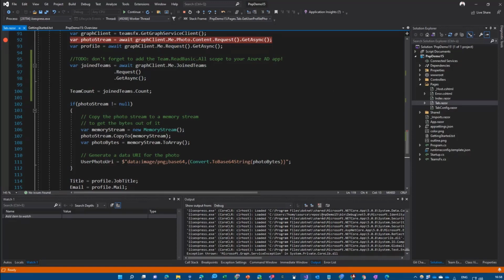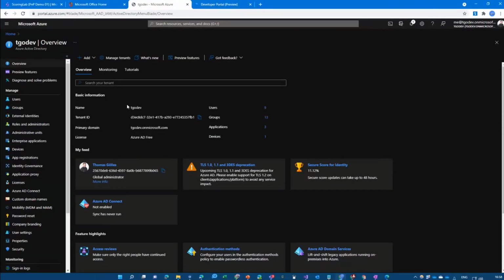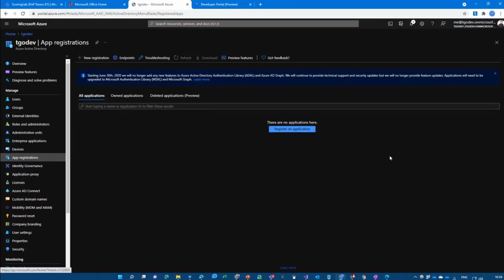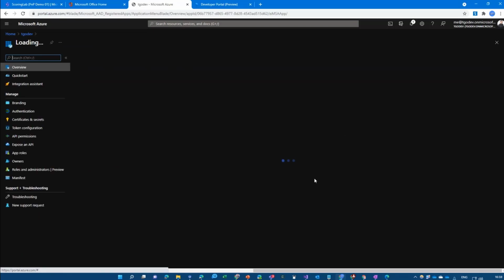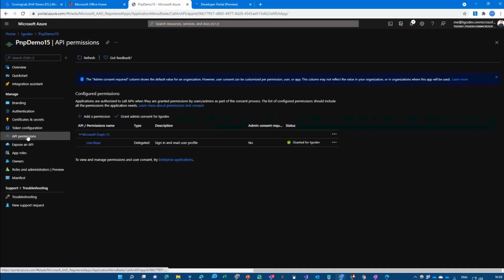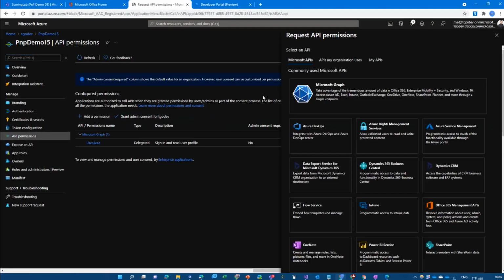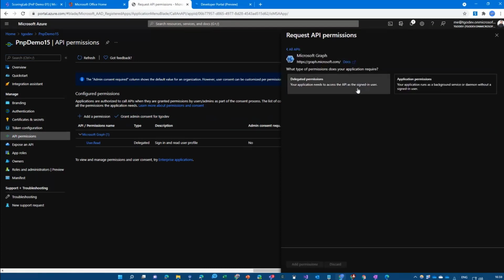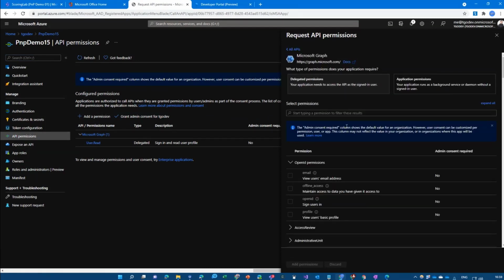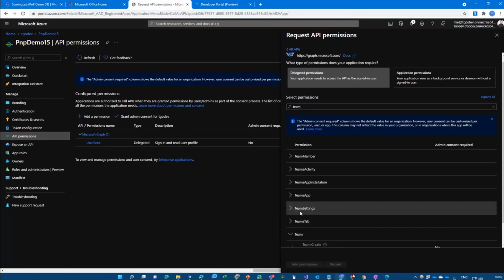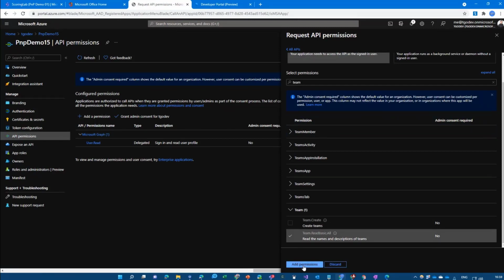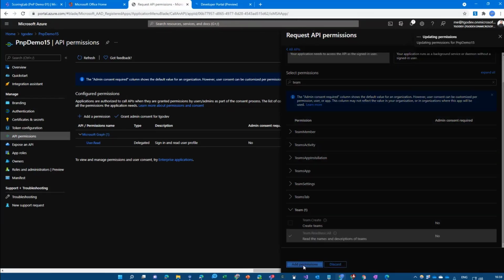So what I need to do is I need to open my list of applications in my Azure Active Directory, go to app registrations. You see here my backup plans and the demo 15. And here with API permissions, I need to add a permission. Microsoft Graph delegated permissions is enough because we don't want to read the details of the team. We just want the number. Team read basic, add permission. Okay, granted.